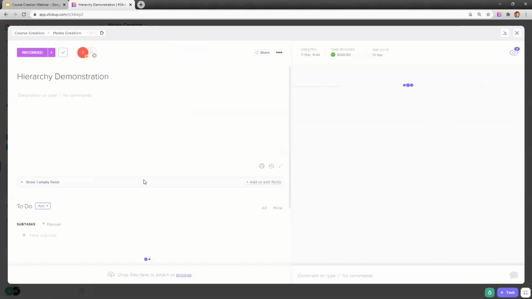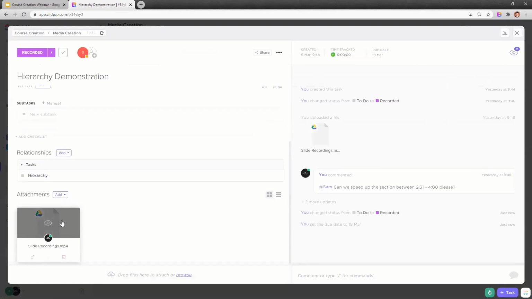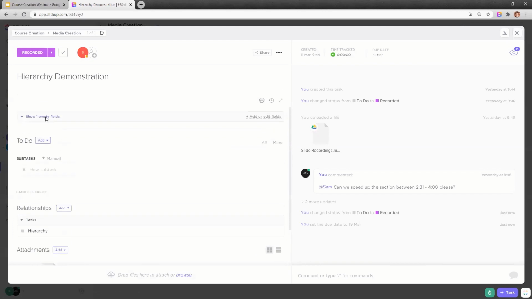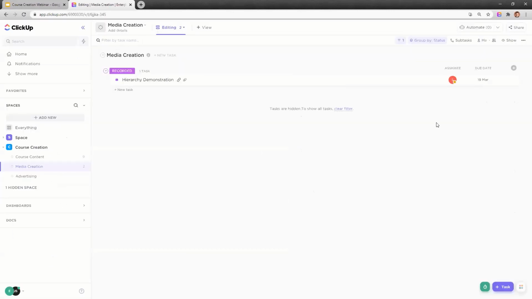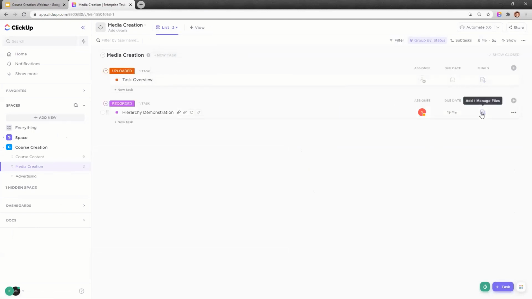In the attachments, I've attached all the bits and pieces that he needs, so all the raw videos that he'll work on and process. Once he's finished processing everything, he'll attach the final files, but I'm actually not going to get him to attach them here. I've got a finals attachment custom field, and he'll attach the final files there, just to keep them separate, and it also looks really nice in my view. I can see the final files here.